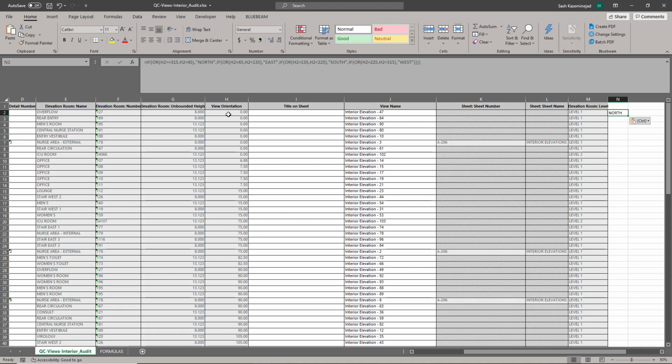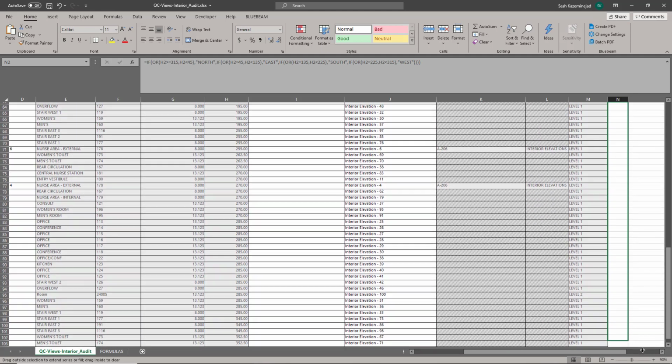So once again, it's reading column H2 and it's going to be reporting north, east, south, or west. I'll go ahead and fill this down.